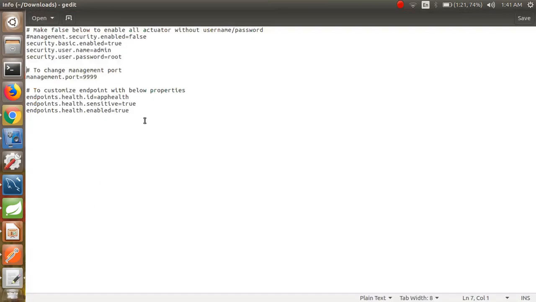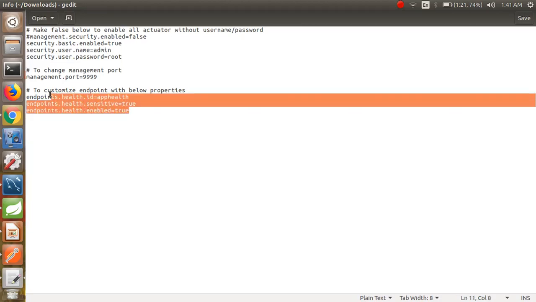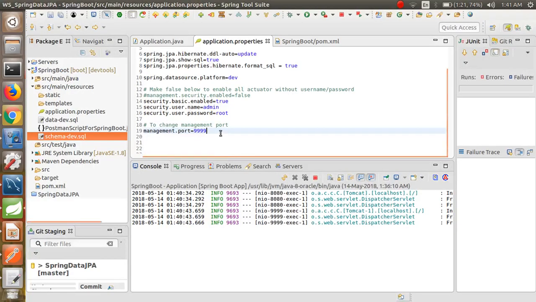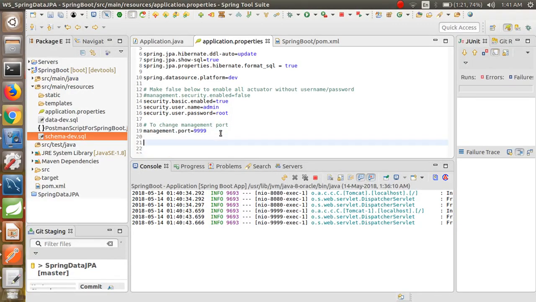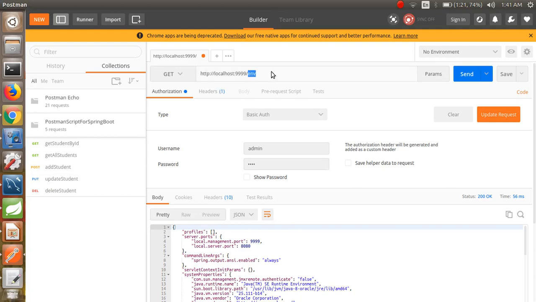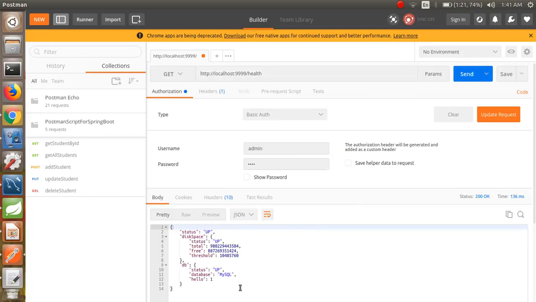Now there is a last point in this actuator. We can customize our endpoint. So how will we modify our endpoint? We just need to add these three properties. What I'm trying to do: by default there is health. With this health endpoint, I'm trying to modify this health endpoint.